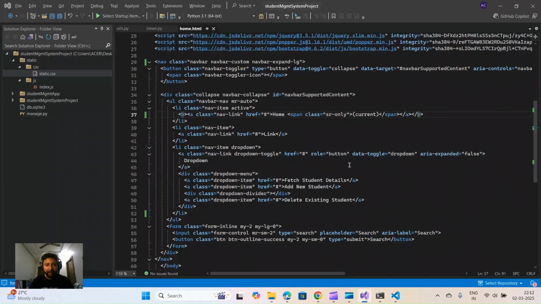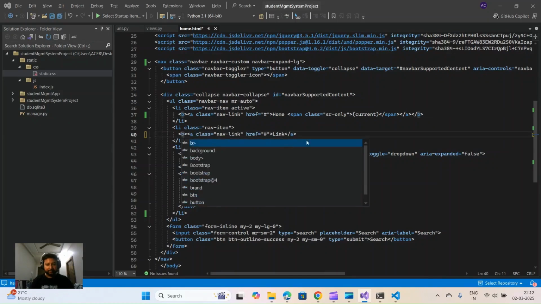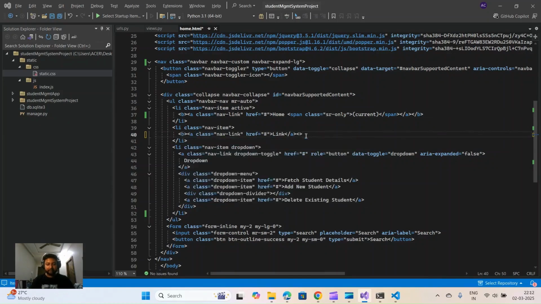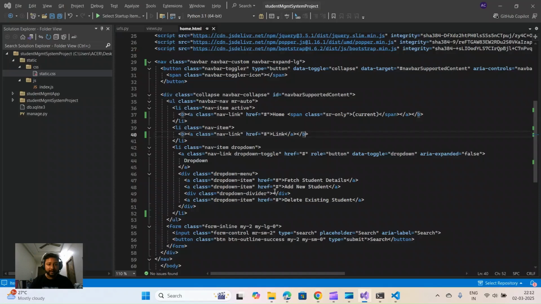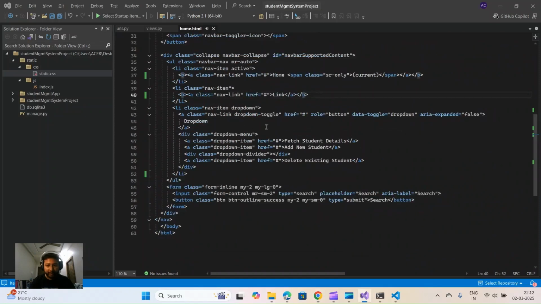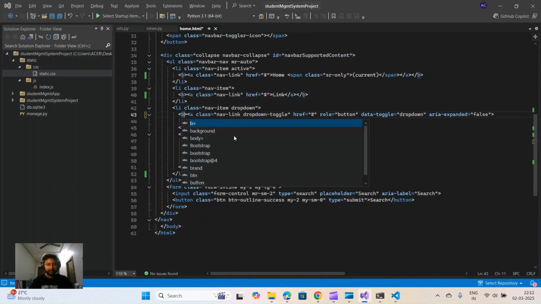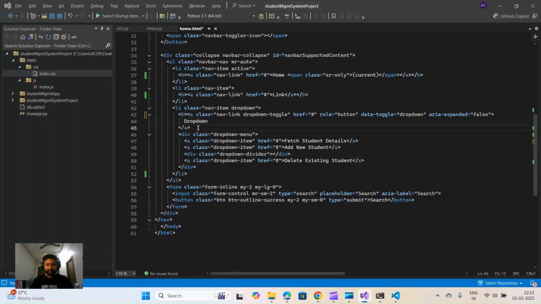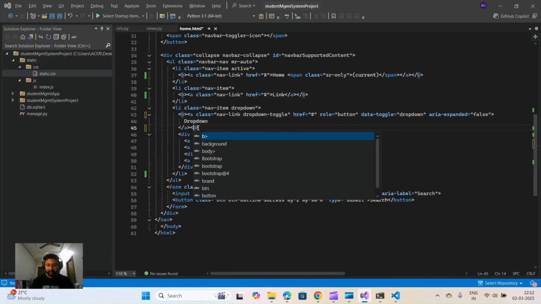Okay, similarly we can do it with the link. So where is my link? So the link is there, nav link and link. I'll keep this inside a bold tag, b tag. Okay, so this b tag I have added. Let me check. Yeah, it is added. And the dropdown menu, this dropdown also I can keep inside a b tag. Just give b, and I have to give the closing brackets and all.